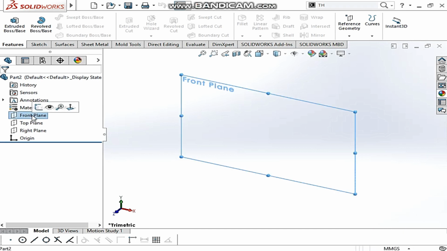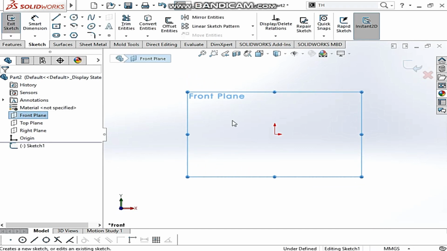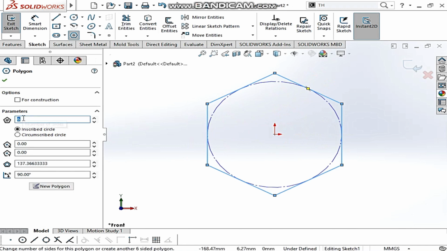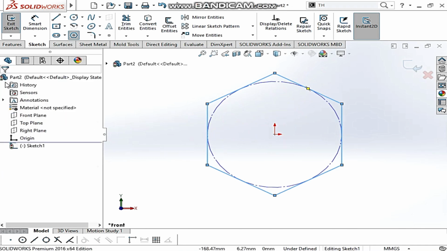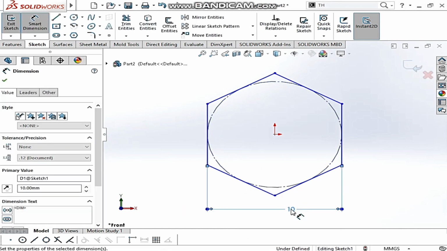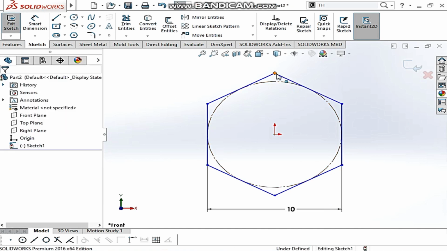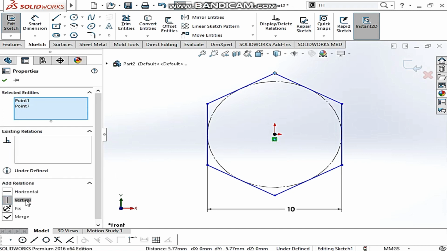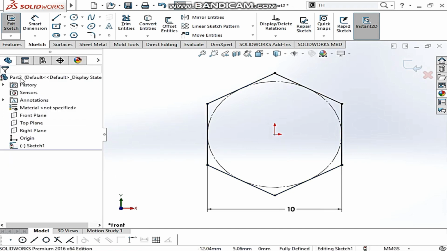Take the front plane, sketch. Take a polygon command. Take number of sides as 6. Take a dimension of 10 and do it vertical. So the sketch is constrained.